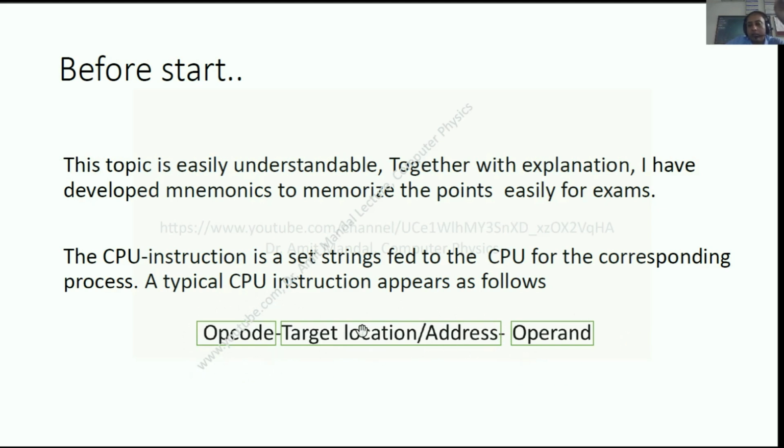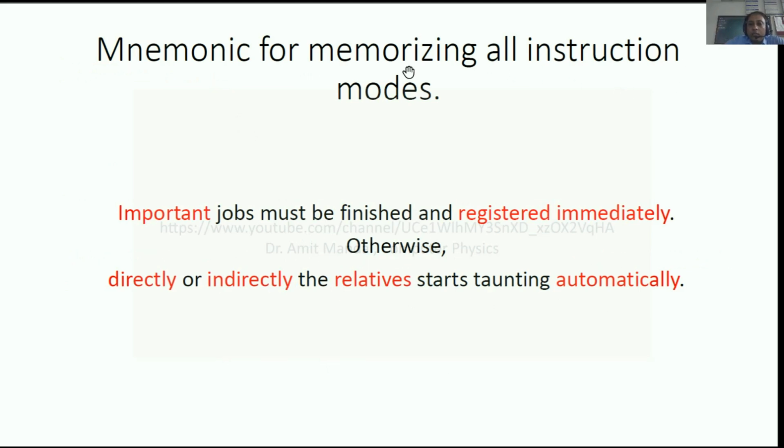Now, before proceeding, you must mug up this phrase: important jobs must be finished and registered immediately. Otherwise, directly or indirectly, relatives start counting automatically.